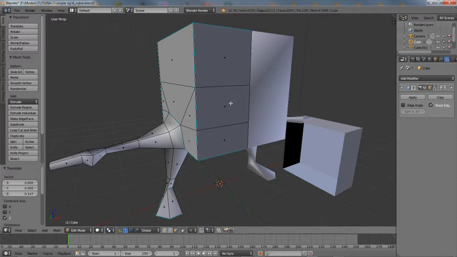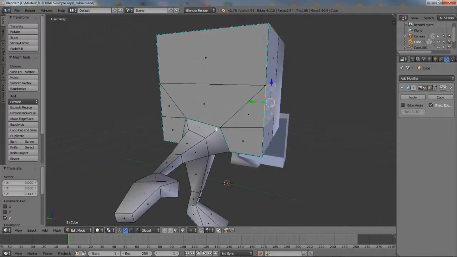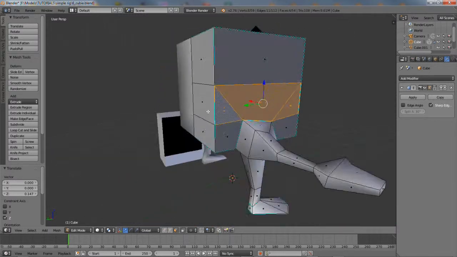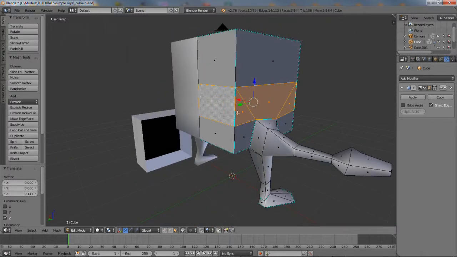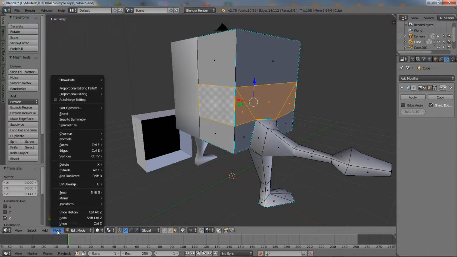Next, switch to face mode and select the faces between the upper and lower loop. This is where the previously reorganized faces come into play. From the Mesh menu, click Extrude, Region.